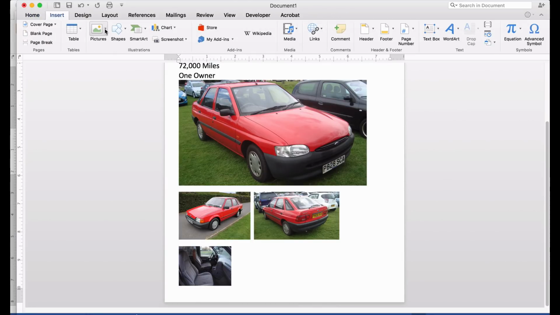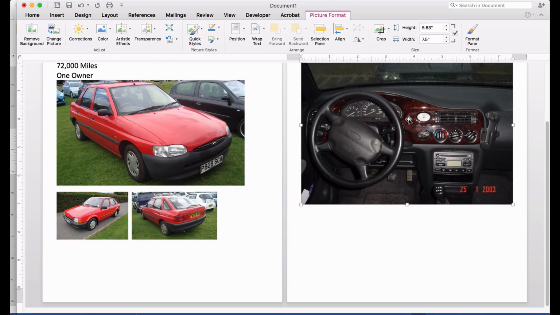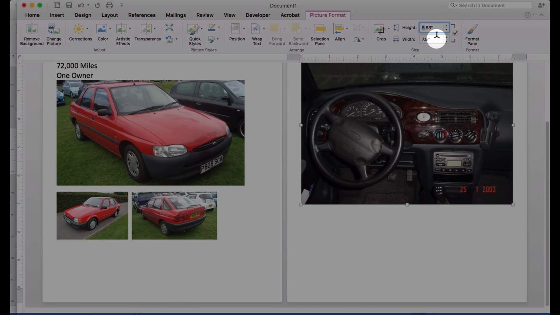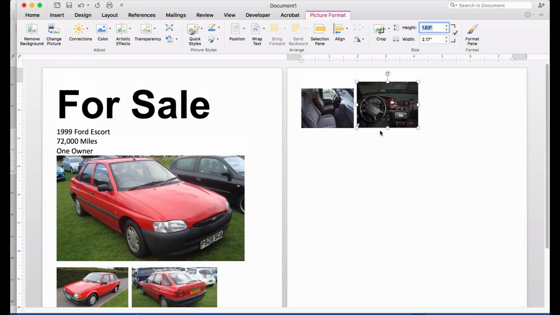And I'll go ahead and get the dash image. And since I know that I want my image to be 1.4 in height, I can go ahead and click on it and type that in. And when I hit enter, it will place it back onto the page for me.